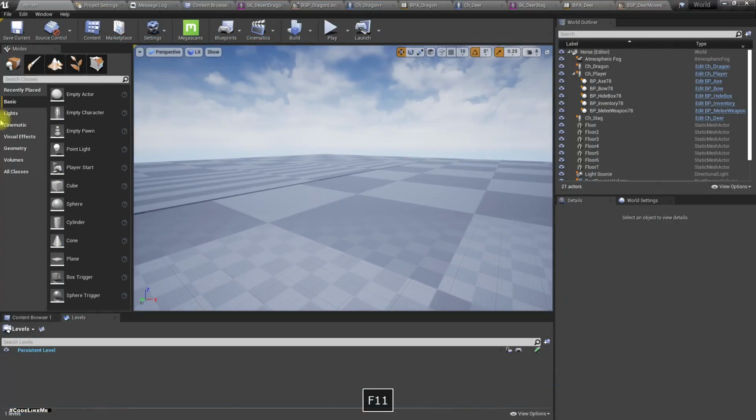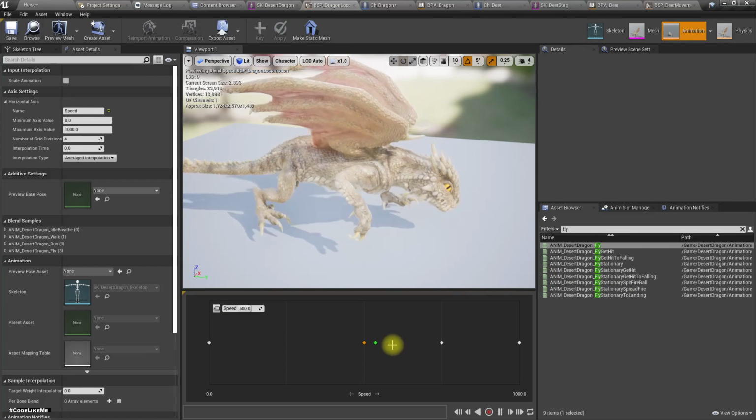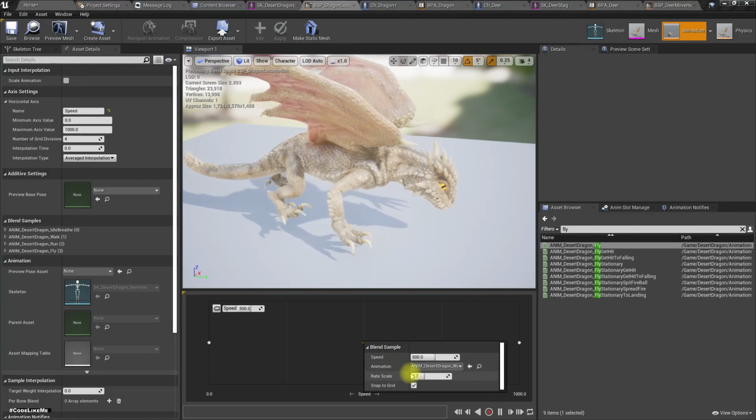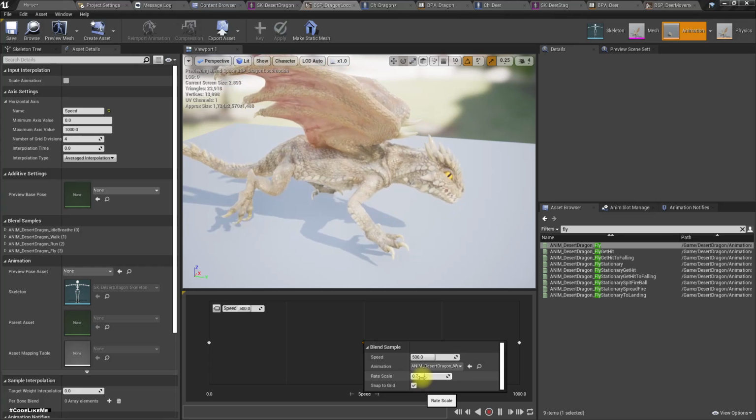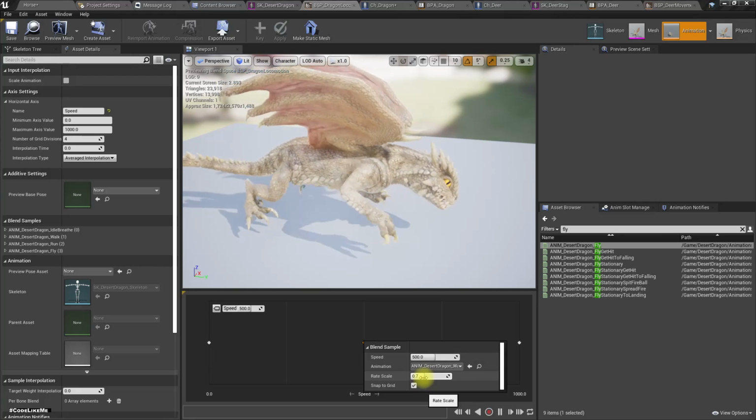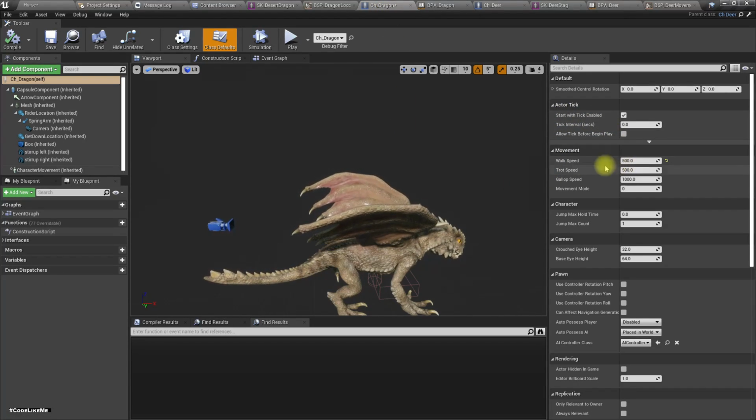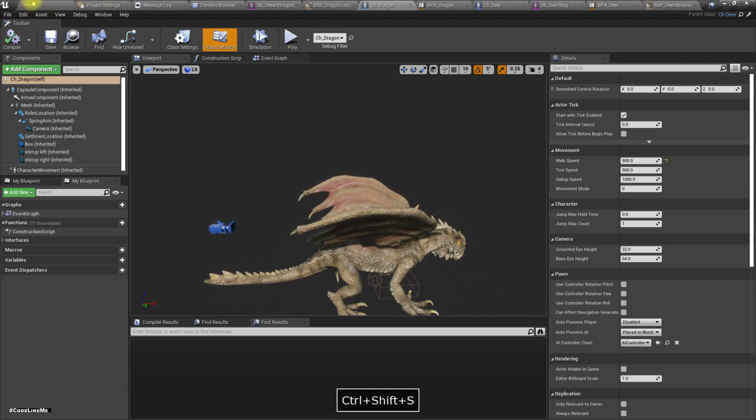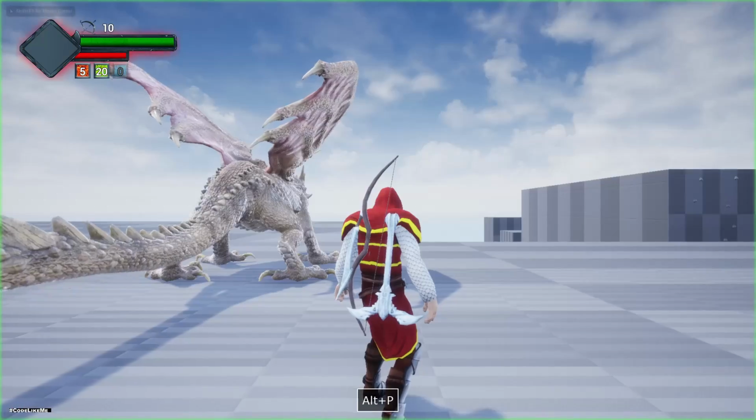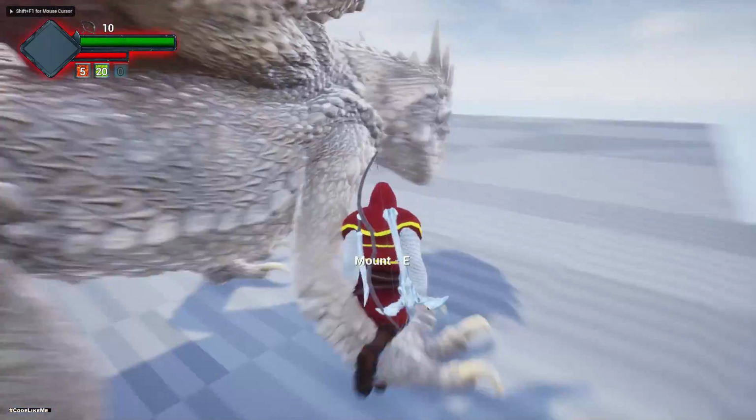Okay, right, I set the walking animation speed rate to 0.7 and the walk speed to 500, so it works. Here is the preview.